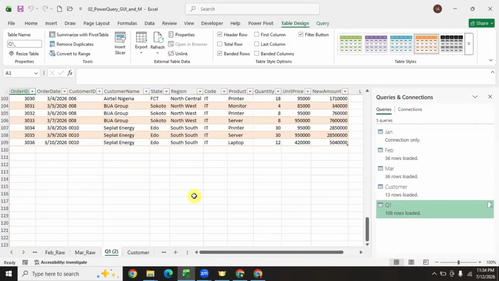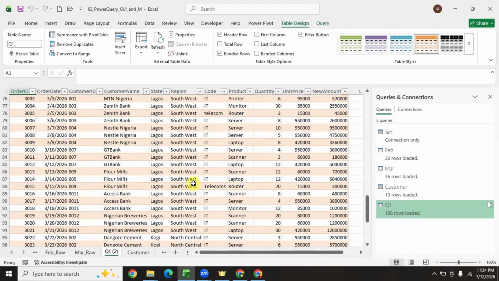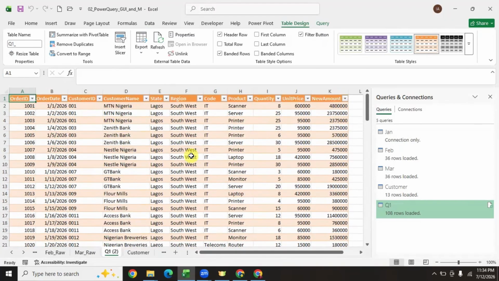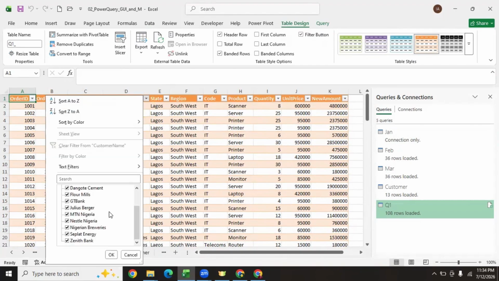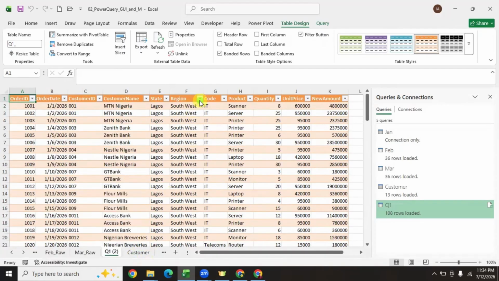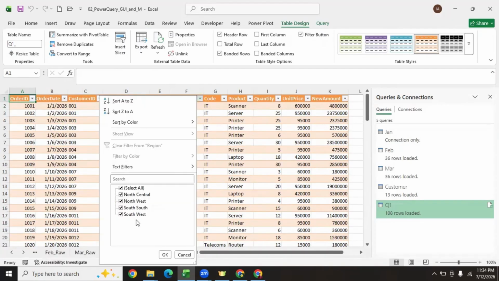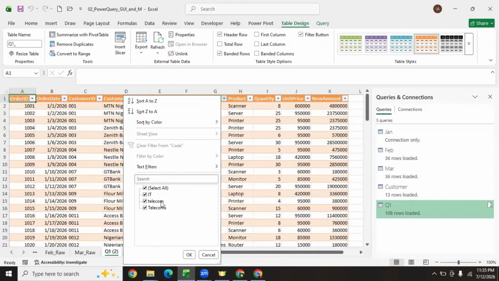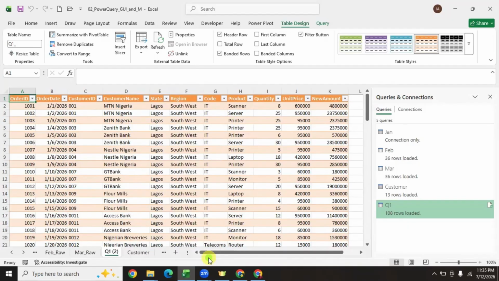With this now, you can comfortably perform your analysis with all assurance that your data has been perfectly cleaned. For instance, let's filter the customer names. You can see it is clean. Let's filter region. You see, we have the correct regions. Then code. Oh, you see somewhere telecoms is still here. That means there's something we have to correct on telecoms. You really have to check this.